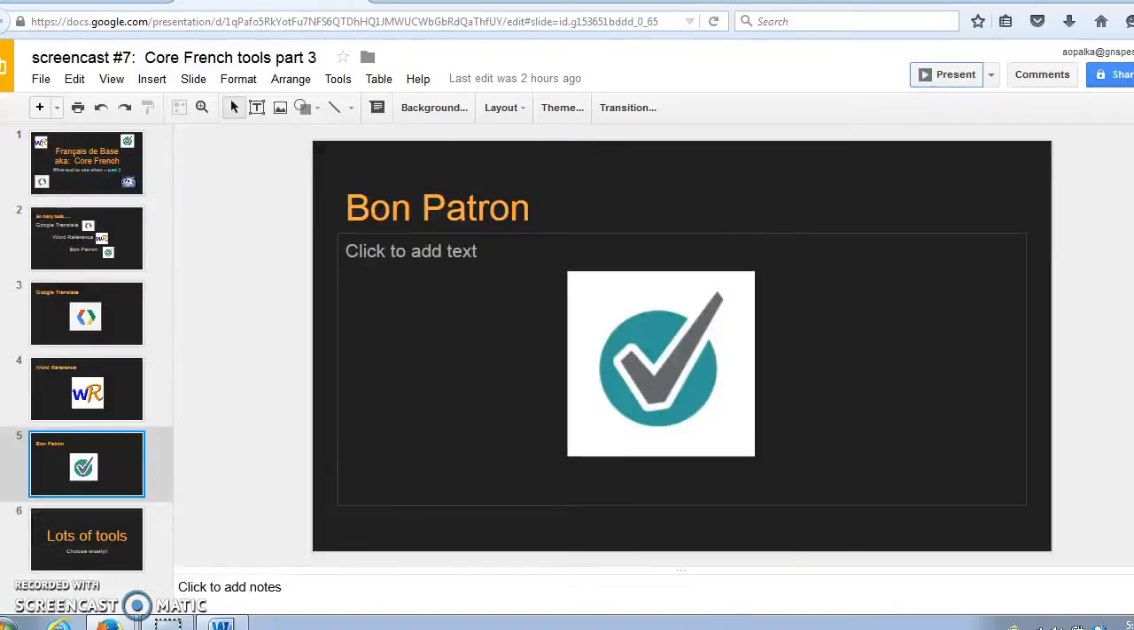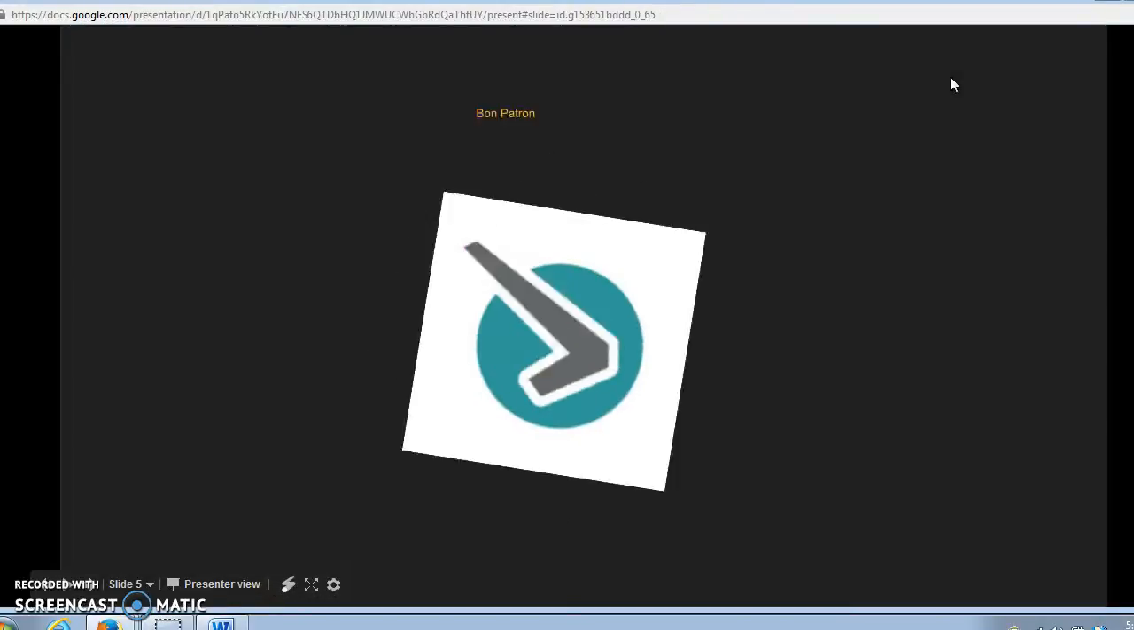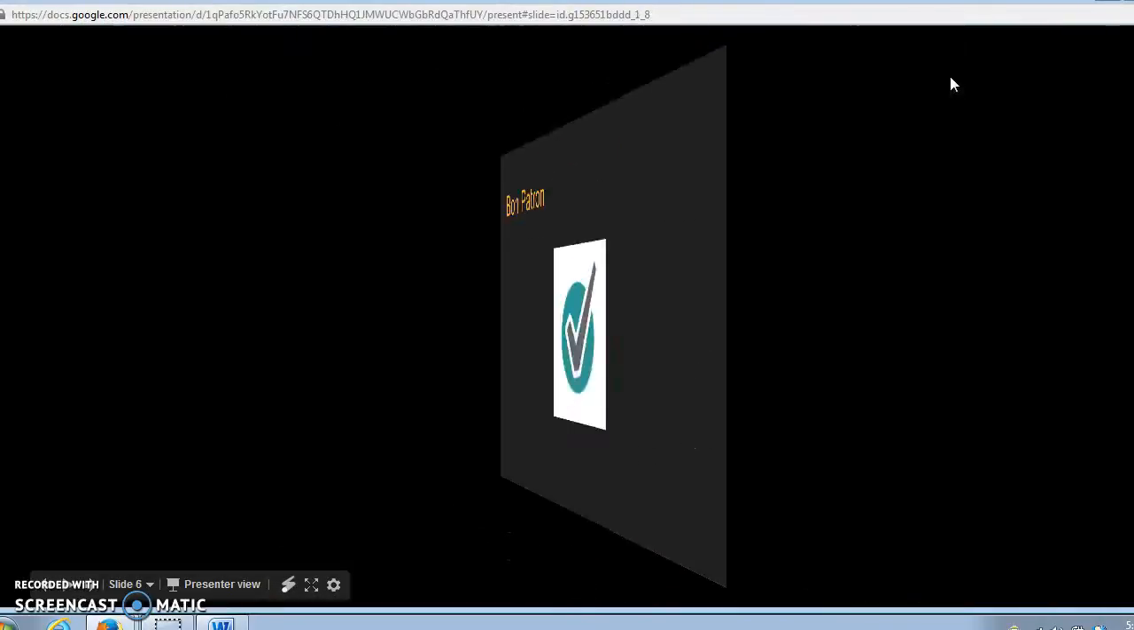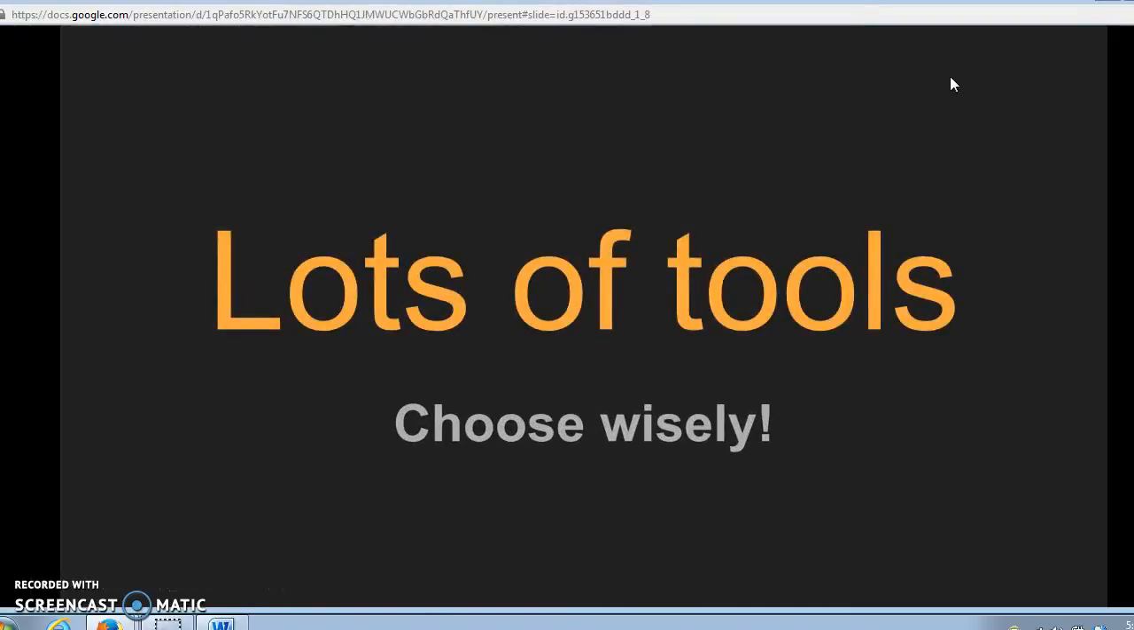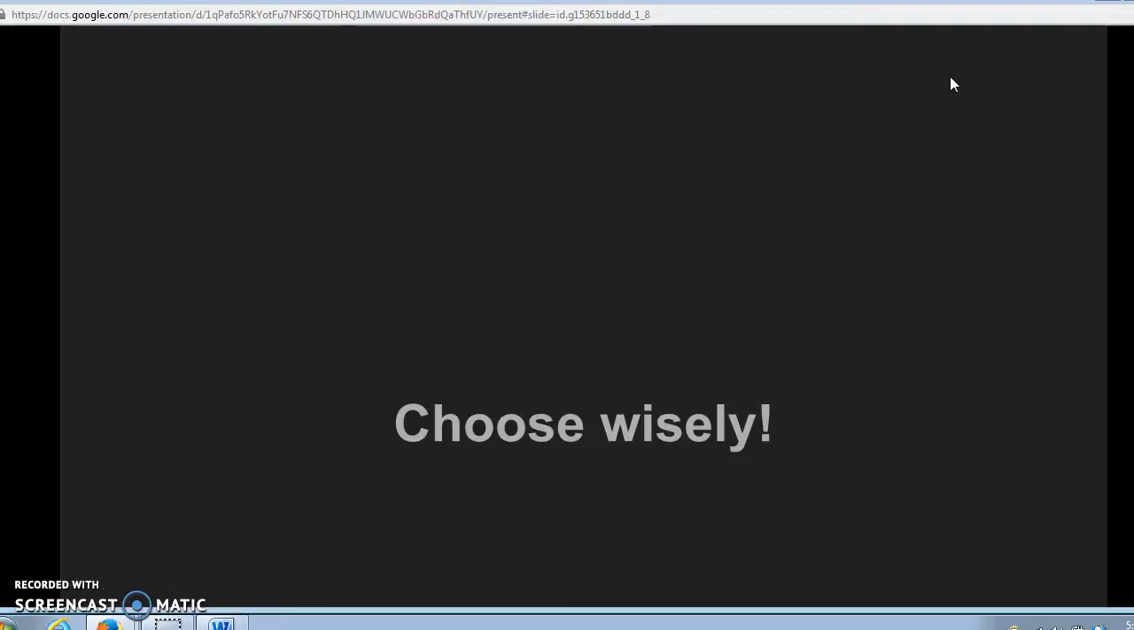So Bon Patron, great little helper, not the answer to everything, but it is a good thing to help you work a little bit more independently. So don't forget Bon Patron. Again, reminding you there are lots of tools. Choose wisely. Which tool do you want for the job?